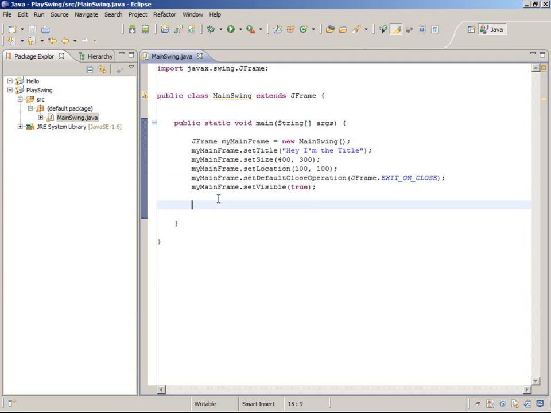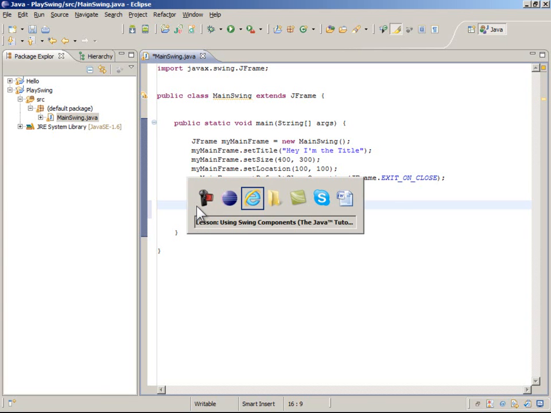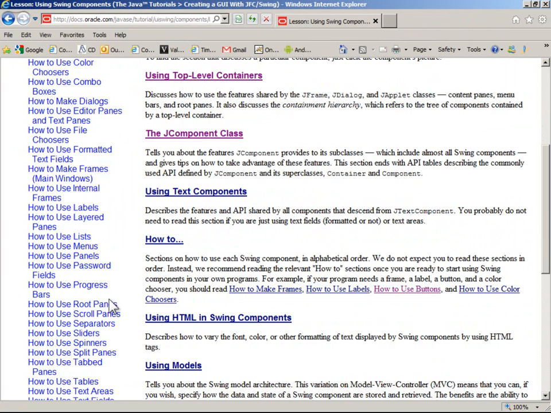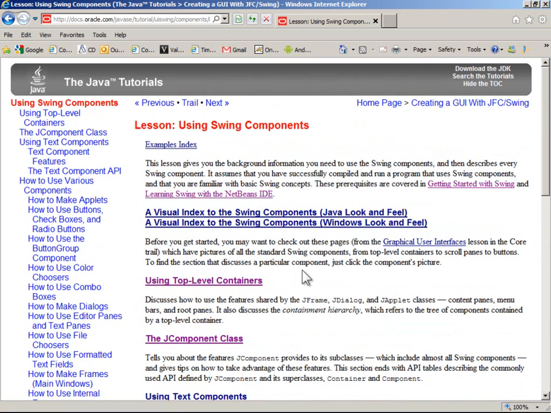Okay, so we have something now that is a container. The JFrame is a container. And inside the container we can put components. What are components? Buttons, checkboxes, radio buttons, button groups, color choosers, labels, lists, progress bars. Okay, look at all of the Swing components that you have available to you.